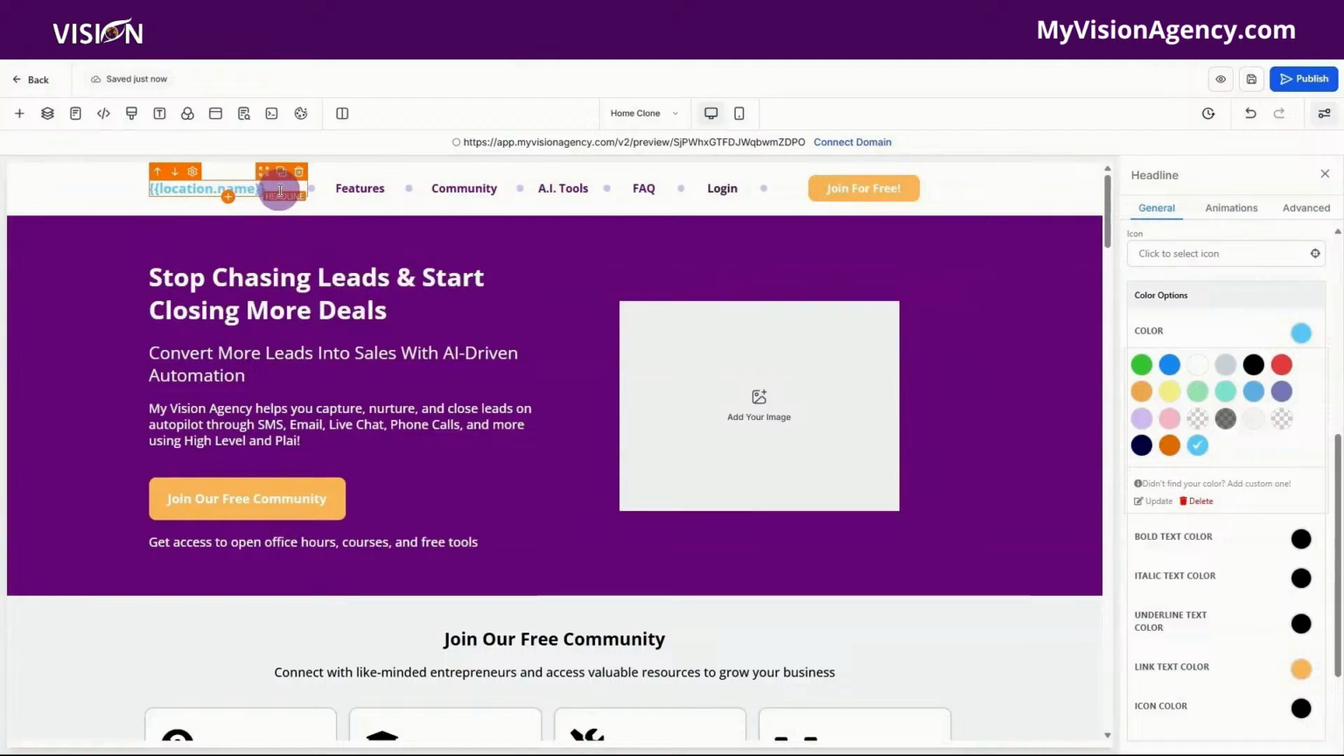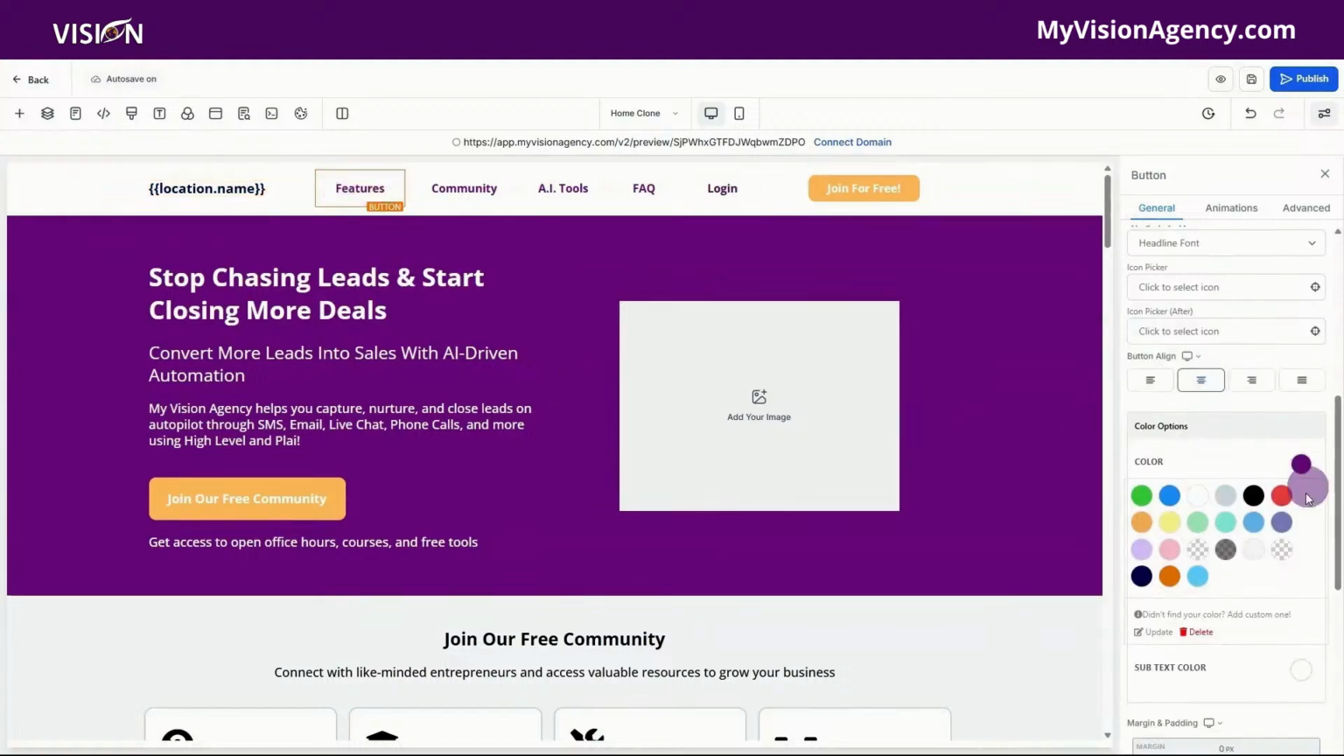So now it's really easy for us to go through and choose which color we want this to be. So I'm going to make this the dark color. Let's click in here. Let's make this the dark color as well. And here. And let's go ahead and save.